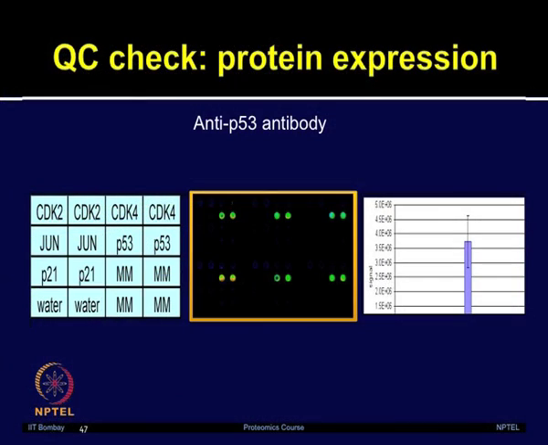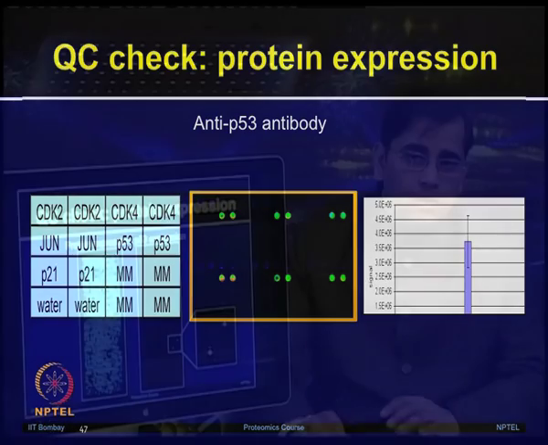To ensure protein specific expression, one can use specific antibodies. For example, in this case we have P53 also on the chip surface. So, we can use anti-P53 antibody, and as you can see in the middle panel, only one pair of spots is lighting up, which shows that only P53 protein is detected if you use the anti-P53 antibody. On the right side in the graph, only one spot is showing a graph bar.